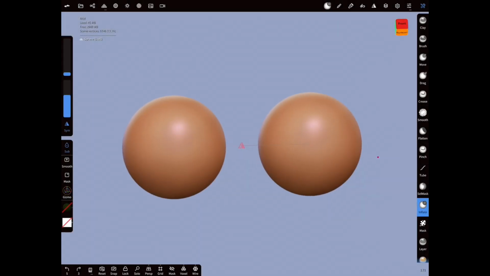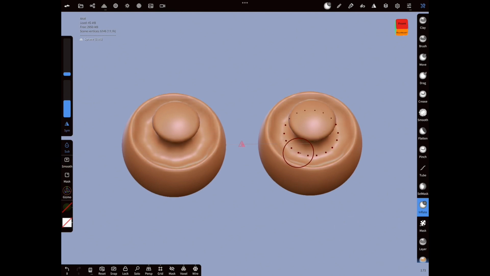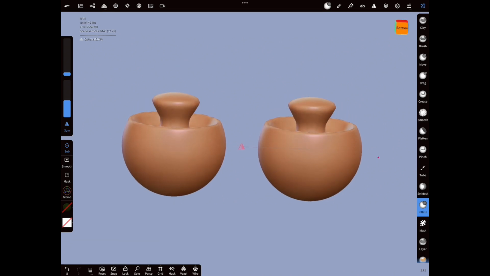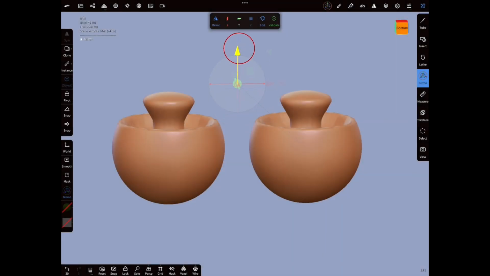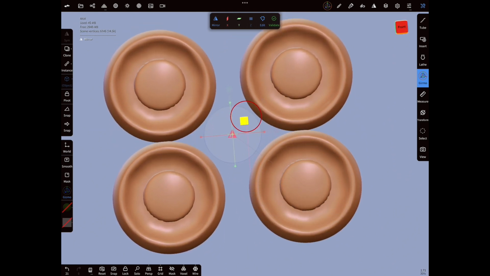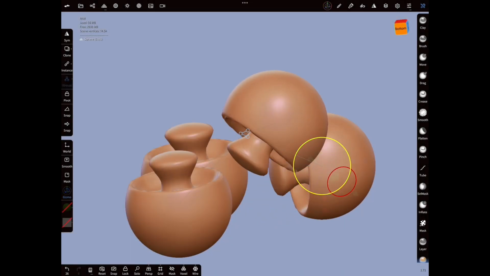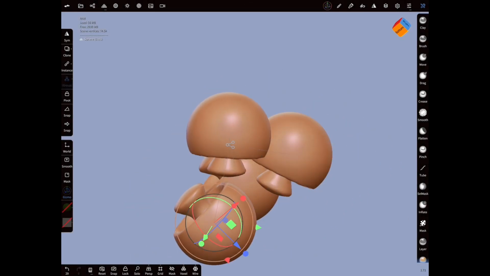We'll try to make little mushrooms with the inflate tool. To inflate downwards, sub must be selected. Select radial Y2 to make them four pieces, or you can clone. Now let's rotate the mushrooms with the gizmo to create a view for them.